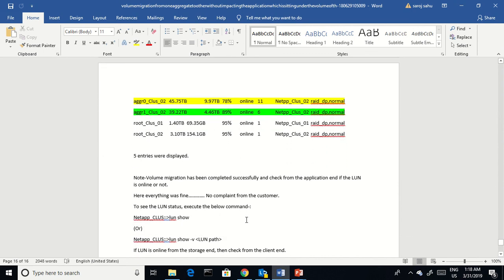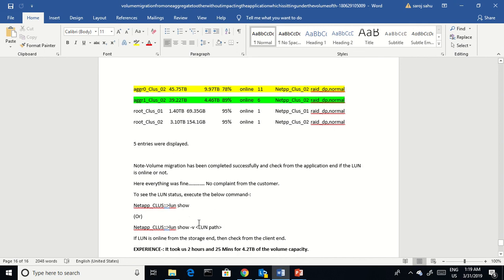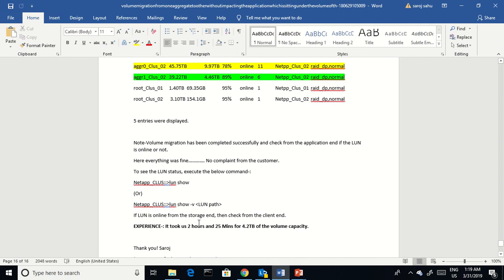And after that, you can run the lun show command to see whether that LUN is in a good state, whether it is mapped or not, and whether it is online or not. We can see the status. So this way you can migrate the volume from one aggregate to another aggregate in the cluster mode NetApp storage system. It is applicable for 8.x and 9.x. This is all about volume migration.